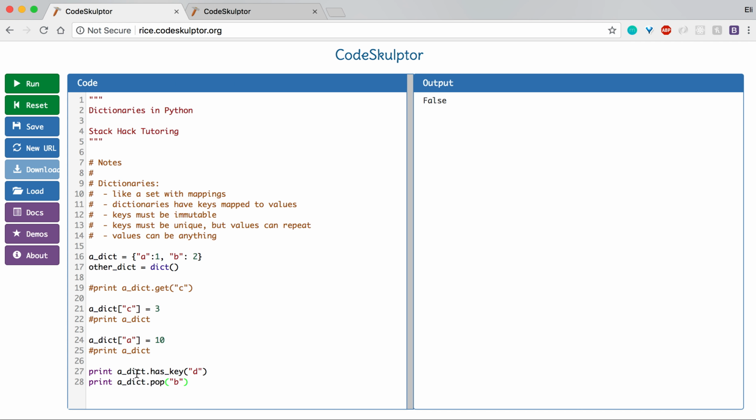And that's why if I print it, I'm going to get 2. But now, if I print the dictionary, it's not going to have B in it. So you see B is gone. B mapped to 2, that key value pair is just no longer in the dictionary because I popped it. I popped it out by the key.